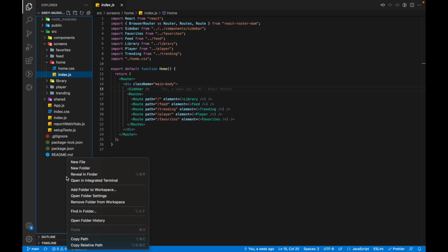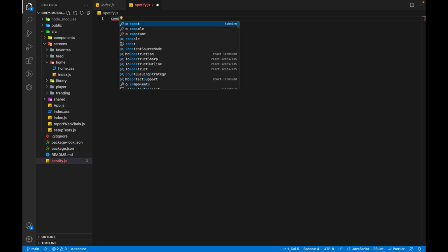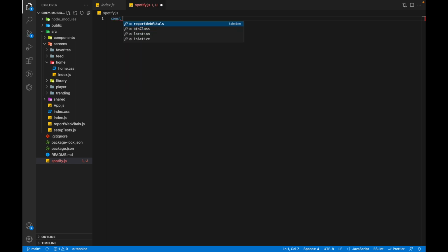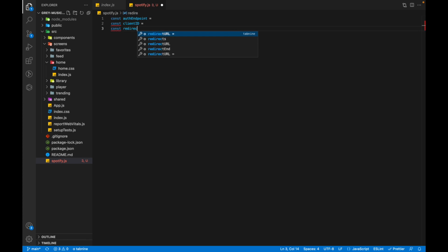Now that we have the project added here, we'll go and connect this to our React app. So in the root directory, we'll create a new file called Spotify.js, and in this file, we'll have the constants. The first constant will be auth endpoint. The second will be our client ID, and the third will be a redirect URI.